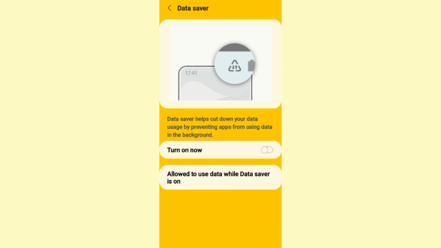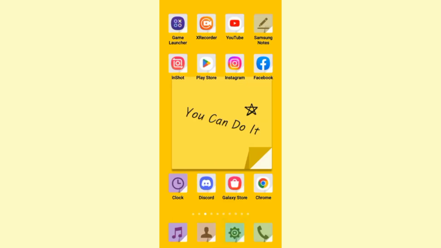Now, what you need to do is you need to turn off this data saver feature at least while you are uploading videos to allow Facebook to use the maximum data in order to upload the video in the maximum quality. It's that easy and simple.